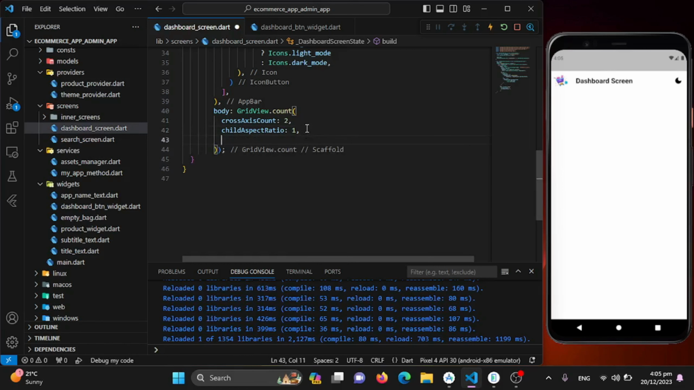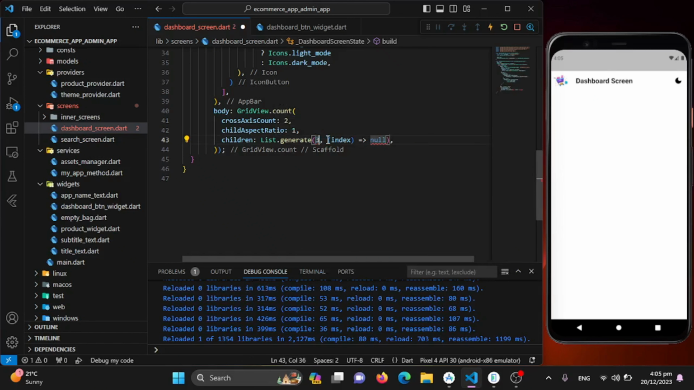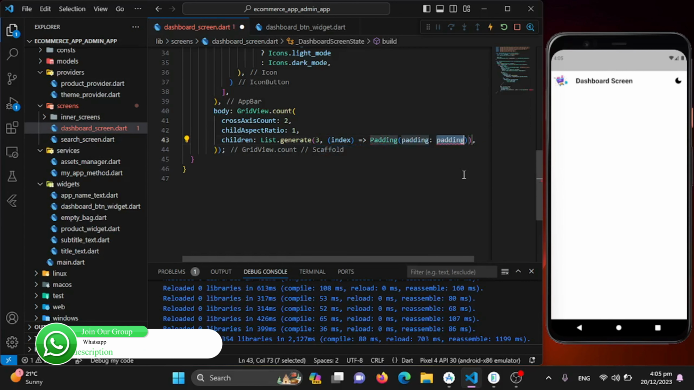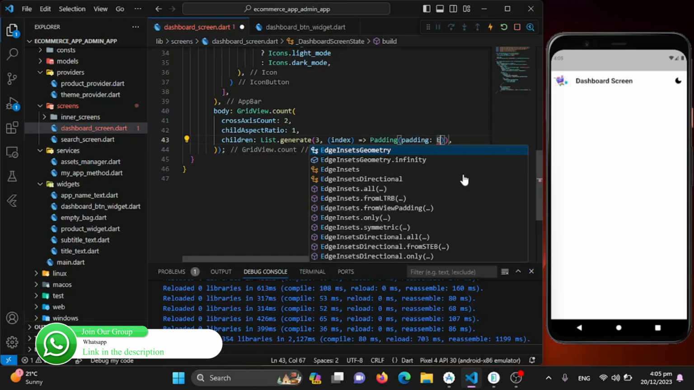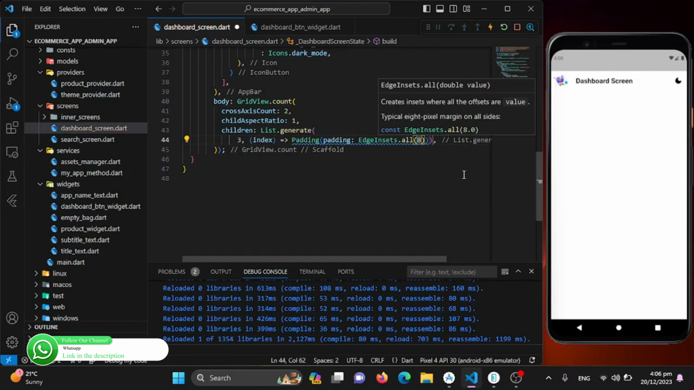So now I will be calling this and creating a list basically. So for that I'll be using this children, and I'll be using List.generate, so we can generate a list here. So we just need to provide the length. For that we just need 3 buttons here, so we will be doing that. And now I'll be providing the list here. So now we will be giving some kind of padding, and the padding should be EdgeInsets.all. Great. Now I'll just save this.